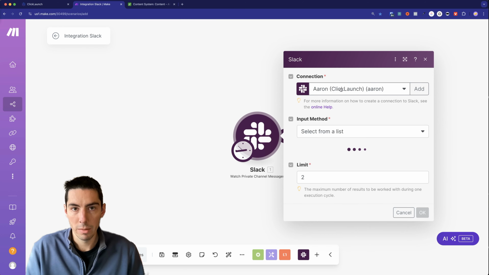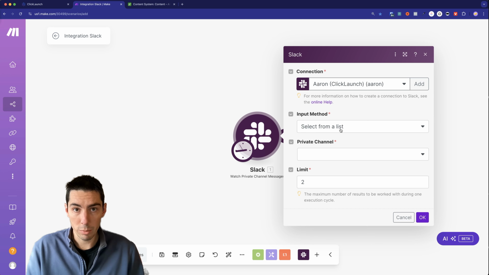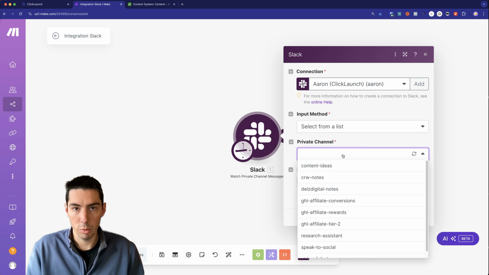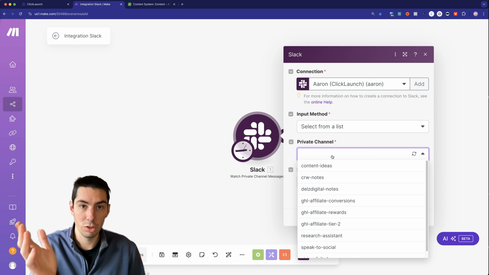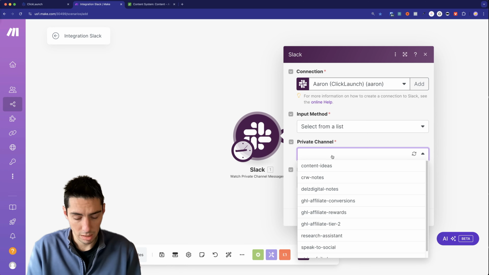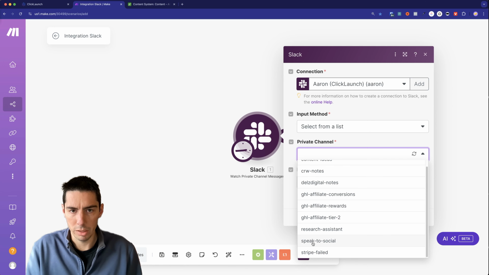So I have my Slack account selected here. Now the input method, go ahead and select this from the list, and then private channel. If you also don't have a Slack channel for this, you might want to go ahead and create that. I named mine, what did I name it? Was this search? Oh, well, search isn't there. But anyways, I made it speak to social.